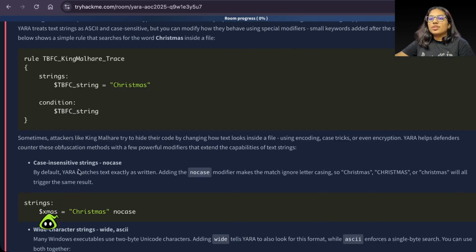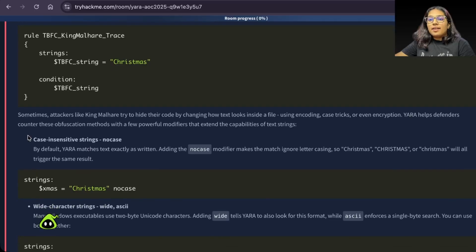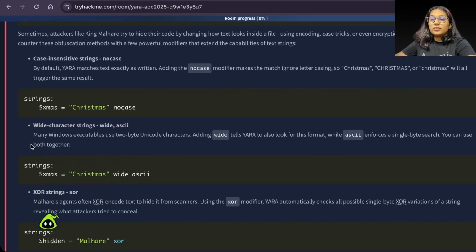We have strings, we have text strings like this that simply say the name, the letters, the words, simple. And then we have case insensitive, that means nocase. Adding the nocase modifier makes the match ignore letter casing, so Christmas in any casing will all trigger the same result. Then we have wide character strings, wide ASCII. Many Windows executables use 2-byte Unicode characters. Adding wide tells YARA to also look for this format. When ASCII enforces a single byte search, you can use both of them together.